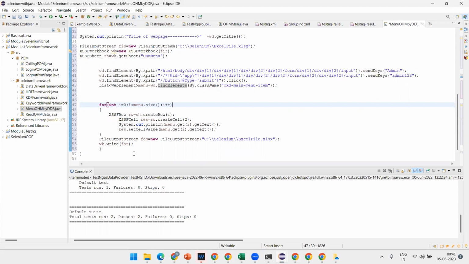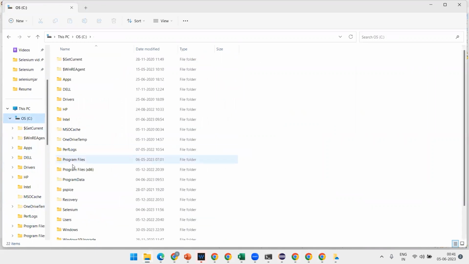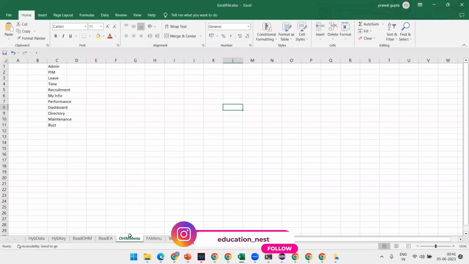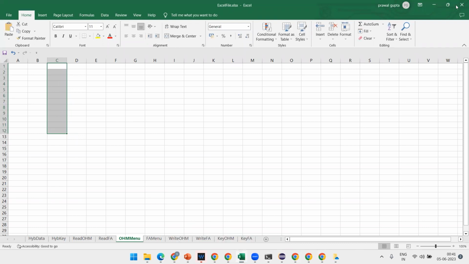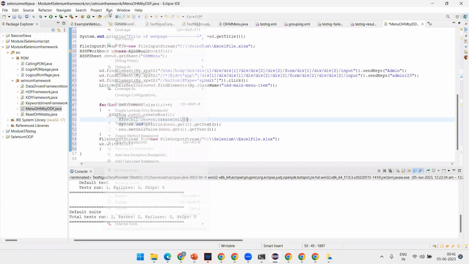First, we'll check. We will open our Excel file. That's in the C drive, Selenium folder, Excel file, the OHM menu file. I'm deleting this and closing this, otherwise writing will not be done. Now, I'm not giving this 2, I'm giving this 0. I want to print all the menus into column 0. Run this.